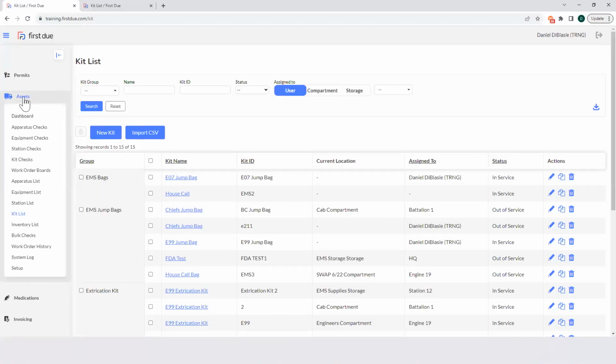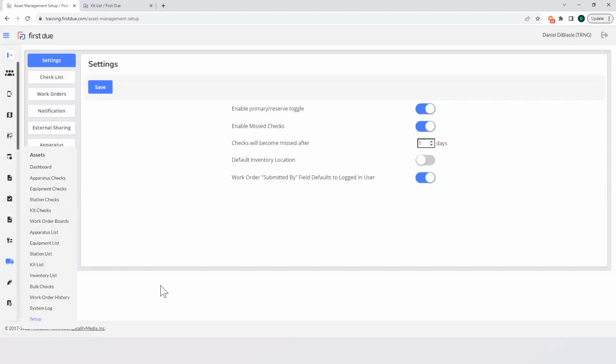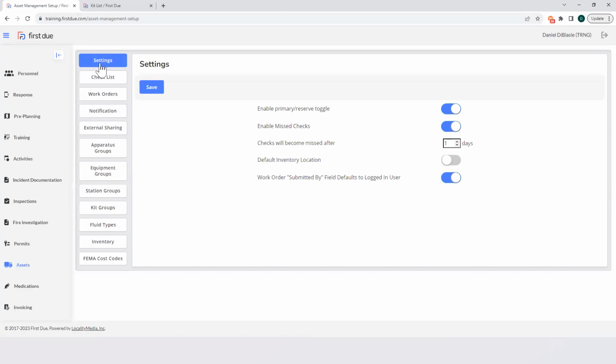So we'll see here, we've clicked into assets. First, what we're going to do is go through the setup and walk through setting up the assets module, take a look at what the setup does, how each of these fields interact with the actual module itself. So to begin, the first tab that we're going to have is settings.